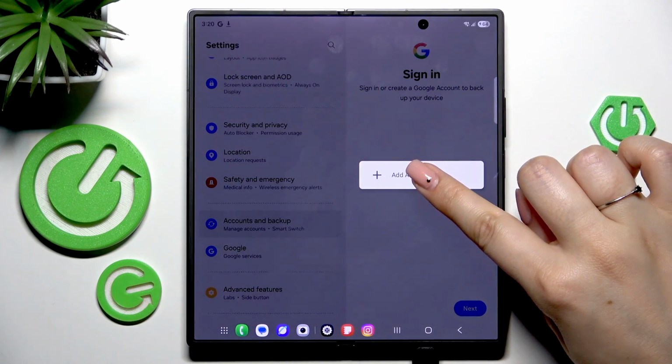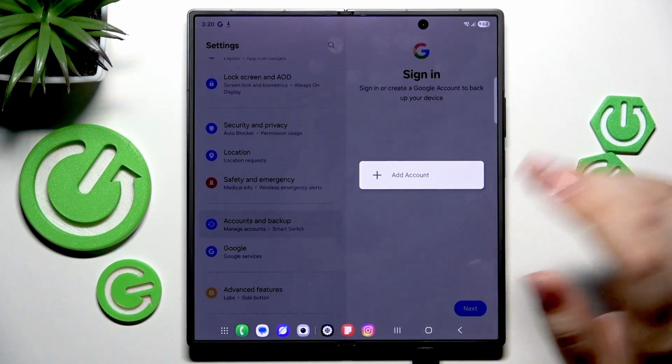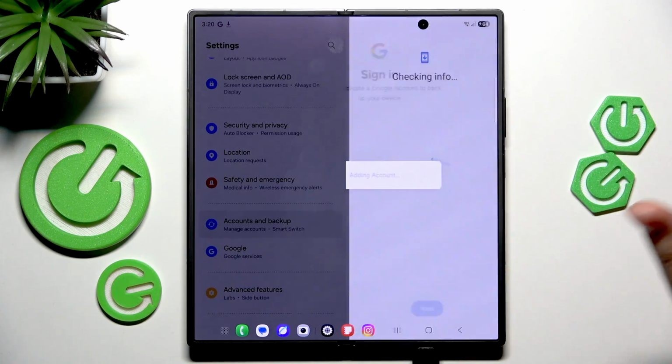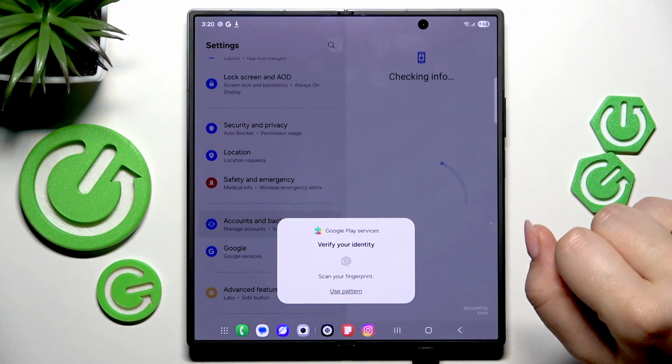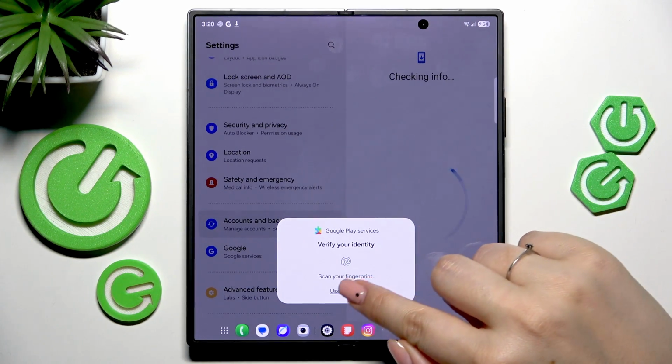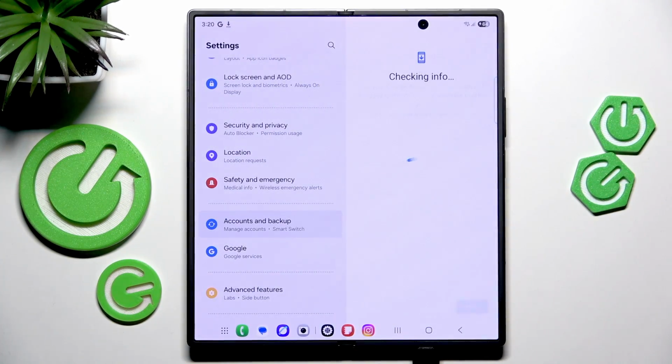We have to tap on Add Account, and of course if you've got your Google account currently added to this device, you will be able to simply choose it from the list. If not, you will have to add it. So just tap on Add Account and make sure that you've got the internet connection because it is required, and confirm everything with your screen lock.